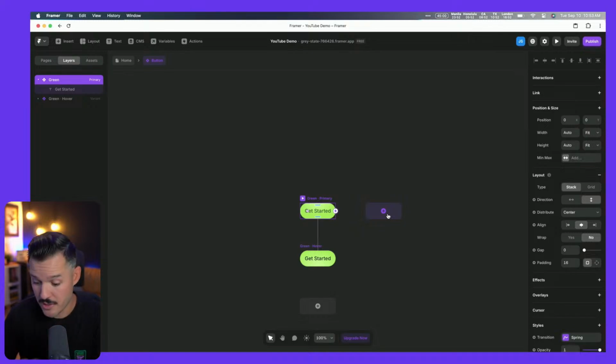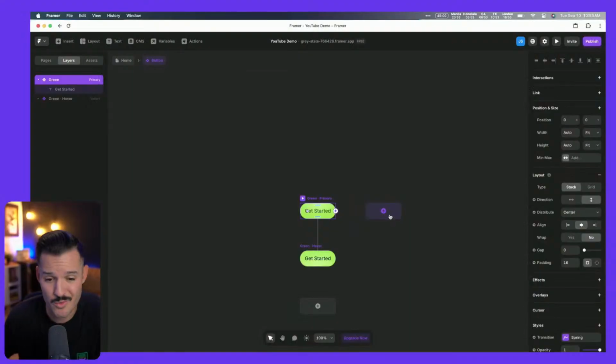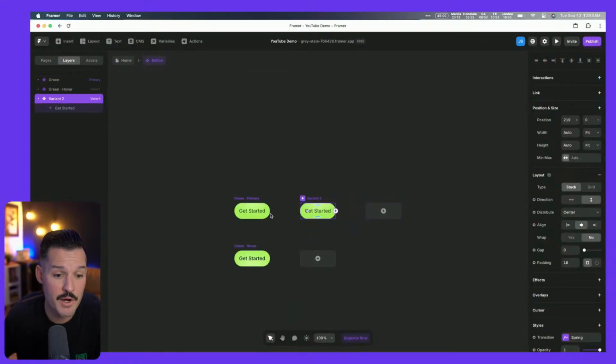So imagine if you need a green button, maybe there's a white button, maybe there's a black button, maybe there's an outlined button. Do we have to create separate components for all of those? No, that's not what we do in our design tool. And since Framer's a design tool, we don't have to do that either. So we're just going to click variant 2.